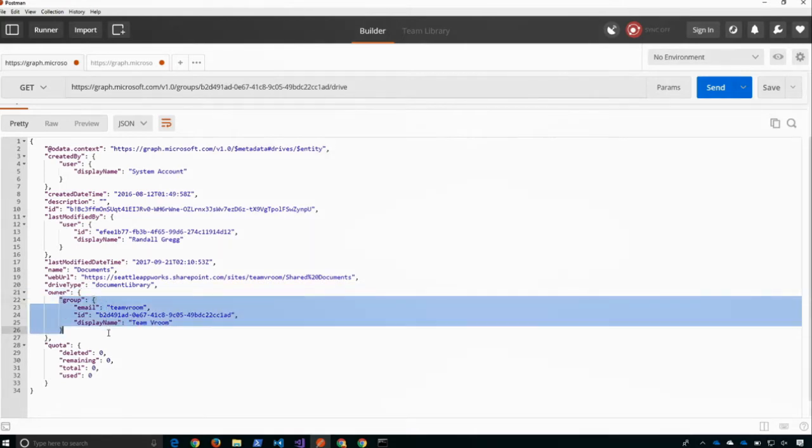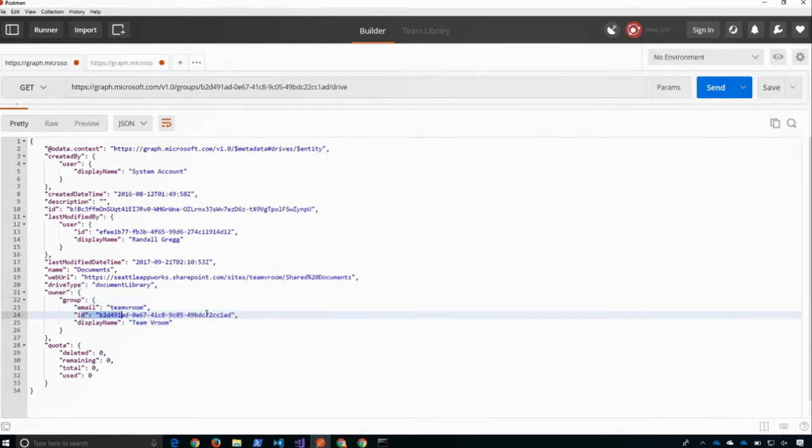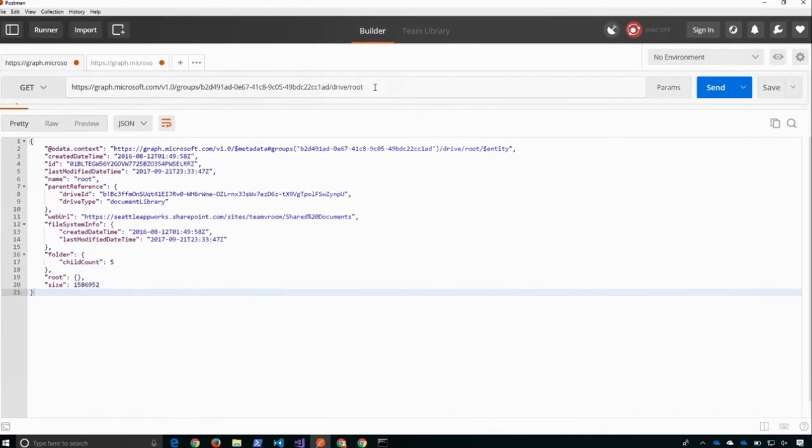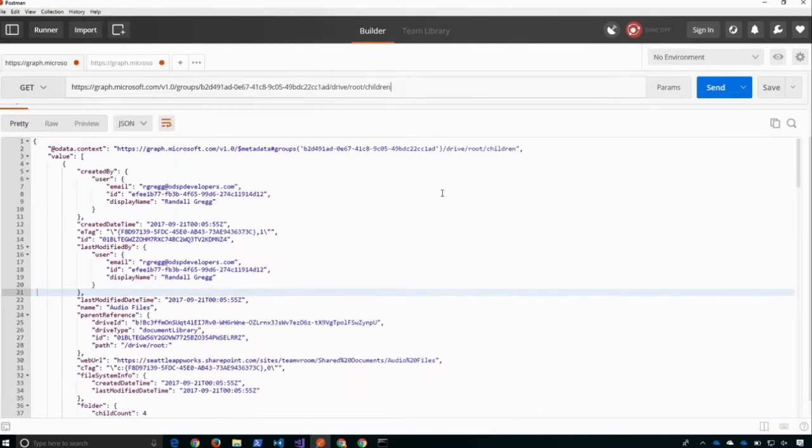You can also see, though, that the owner for this particular library isn't a user or an application, but it's actually a new thing that we've added, which is group. And we return you the GUID for the group, the email address for the group, and then the display name for the group, or the alias for the group. So you can actually sort of know now that this document library belongs to a group instead of belonging to a user or anything else. And just like before, I can do root to get the root folder. I can do children to have access to the content inside. Everything seamlessly works the same.